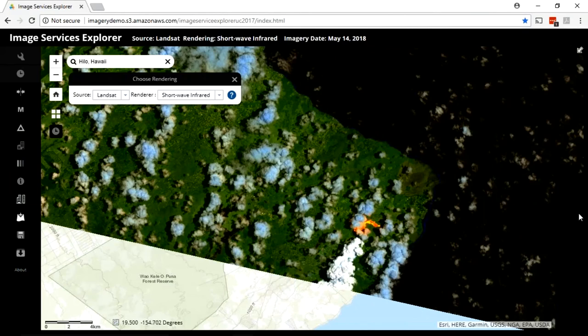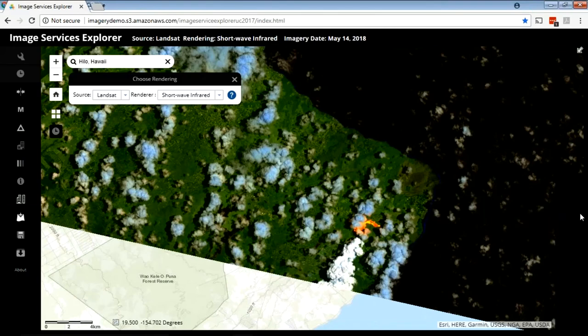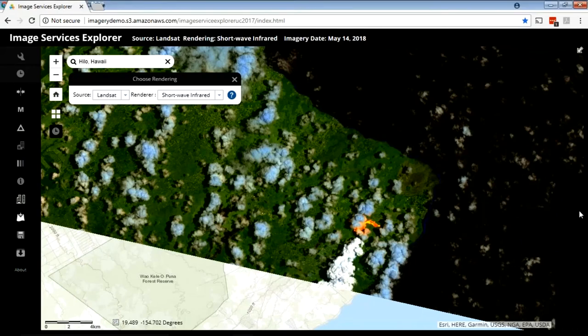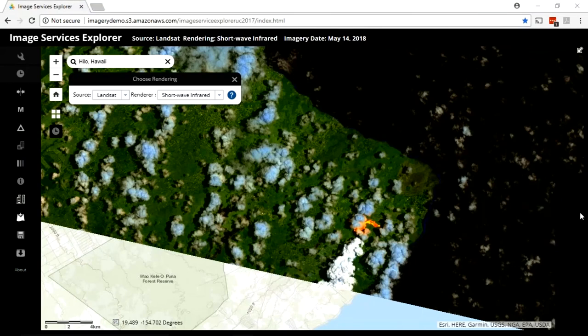So yeah, really neat app. Again, very powerful. It's very powerful what these widgets are able to do with these image services. So with that, I'll turn it back over to Kurt. Sorry, I'm going to end it by sending it off to Noel.